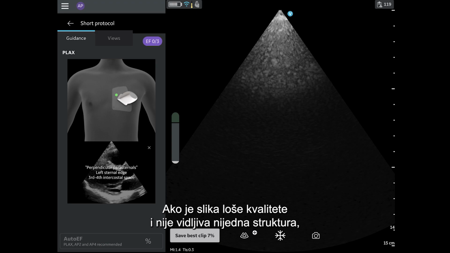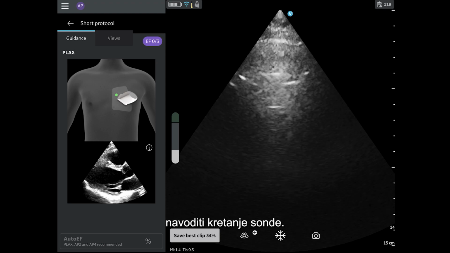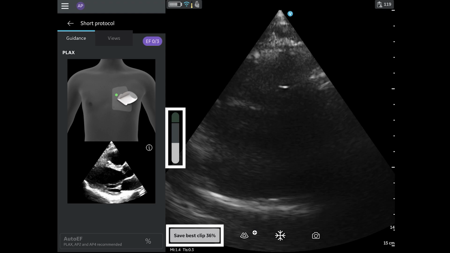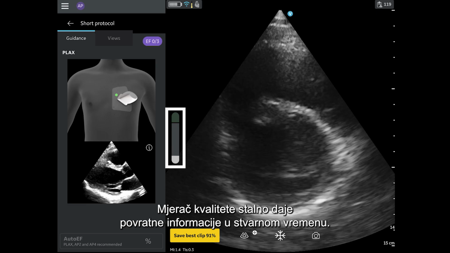If the image is poor quality without any structures visible, then the algorithm may not be able to provide any guidance for probe movements. In this scenario, rely on the other cardiac guidance features. Remember, you always have continual real-time feedback from the quality meter.